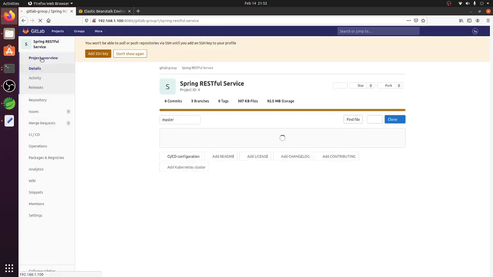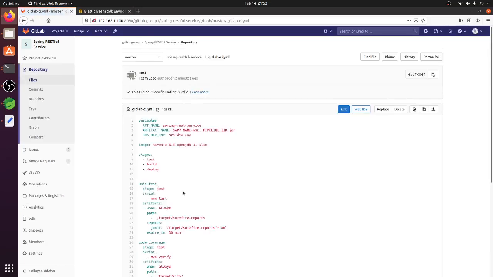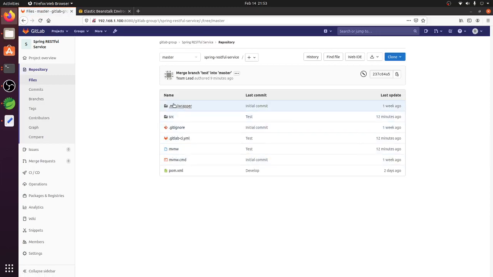If you go to our repository, you can see that we have Maven wrapper files, which we never used. If you see here in our YAML file, we are using a Maven image that comes with OpenJDK. So when we run the script, we use the Maven command because Maven is already installed in the image. So we don't need these files. We don't need the wrapper files.